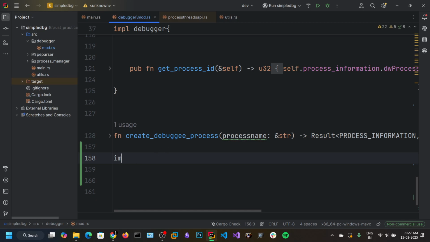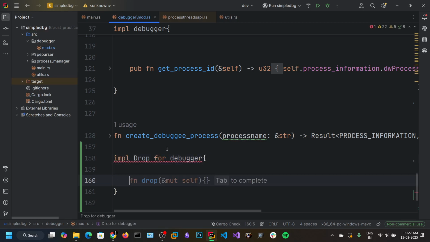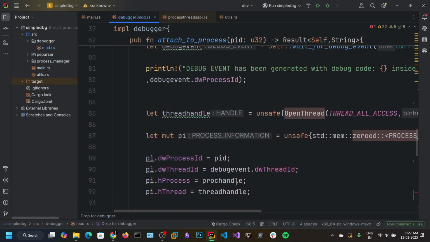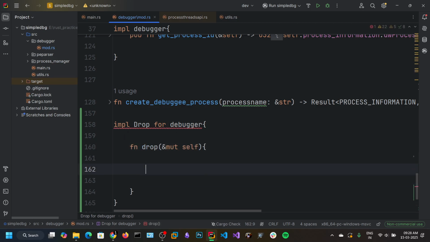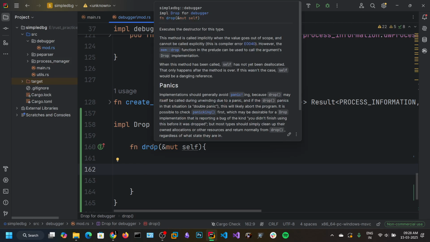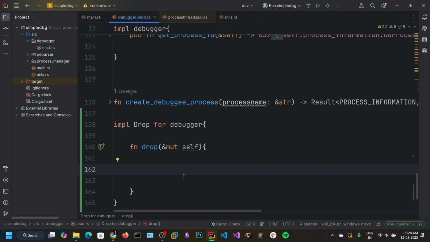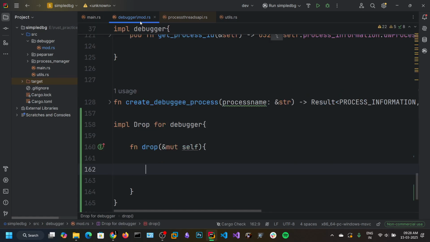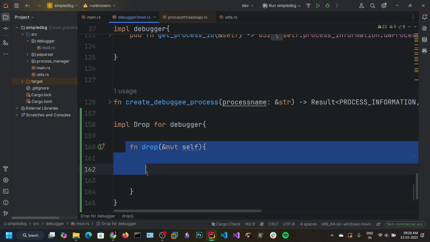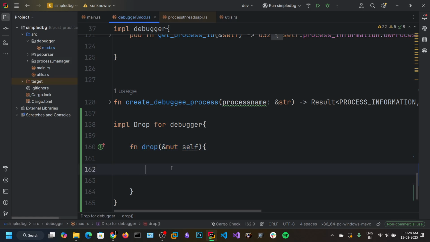And we can implement a drop function for our structure to close the process handles and the thread handles. So this drop function will execute when our structure object goes out of scope. Since we are using our structure object in the main function, when the function completes and the program exits, the code inside this drop function will get called.